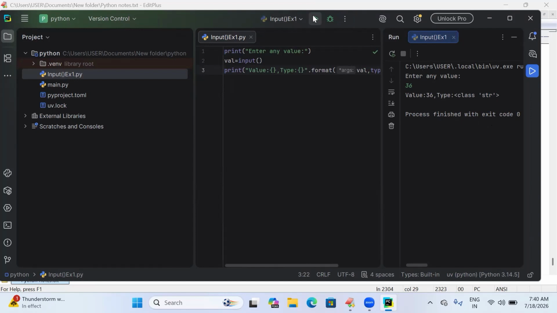See here, I'm going to run again. I'm entering one string, in quotes, which also comes under str. Now I'm trying to enter 3 plus 4j. See, it also comes under class str. Value is 3 plus 4j, but 3 plus 4j is complex.